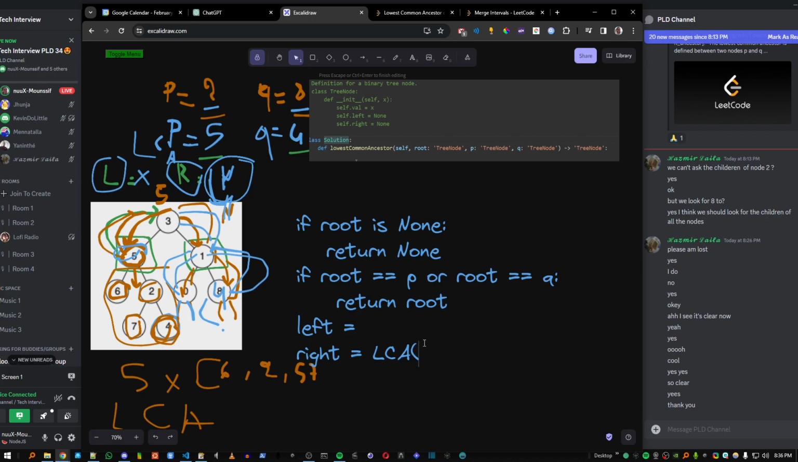So LCA root right, and we're going to pass P and Q. And for this one we're going to give it left. We're going to pass left, P and Q, that's what it's looking for.